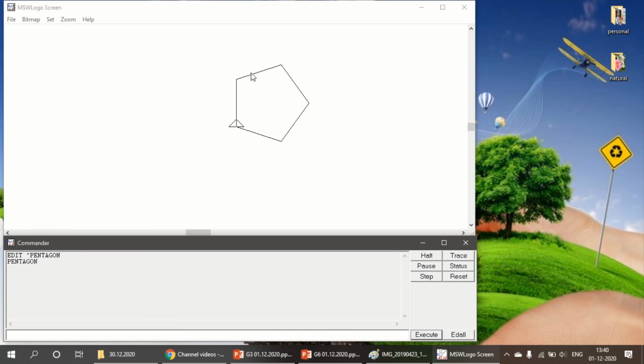5 sides, 1 2 3 4 5. See what happens? First it will go forward 100 steps, then turn 72 degree. 90 degree means it will turn straight, right? So 72 degree is like this. Then again turn 72 and forward 100 steps. Likewise it will repeat 5 times and it has drawn a beautiful pentagon.